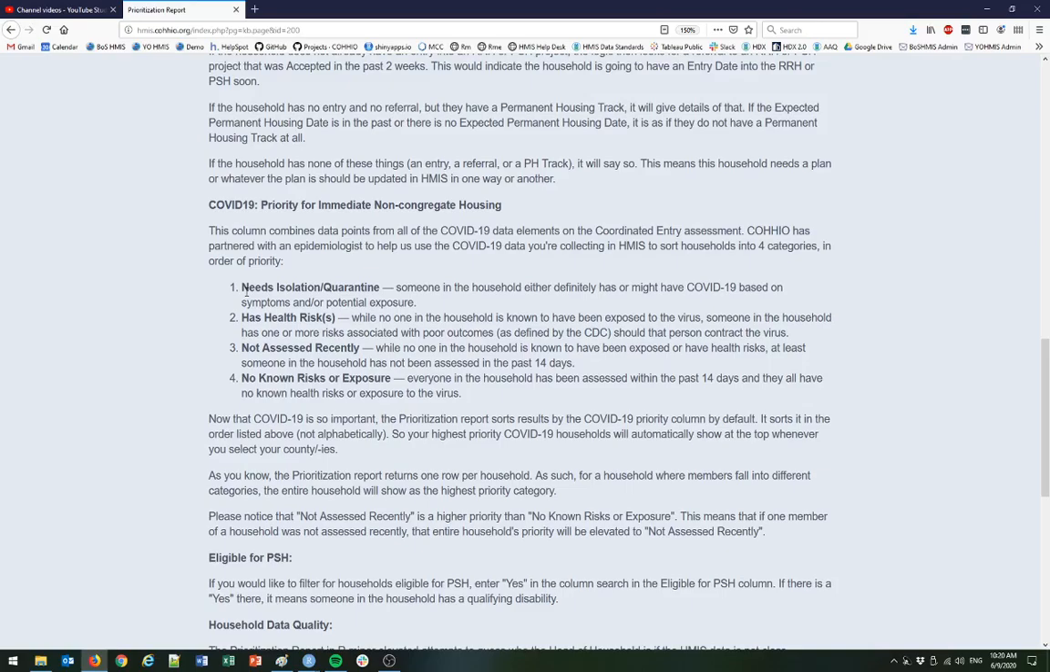The second category means that you haven't fallen into the first category, and it means that someone in the household has one or more risks associated with poor outcomes as defined by the CDC should that person contract the virus.